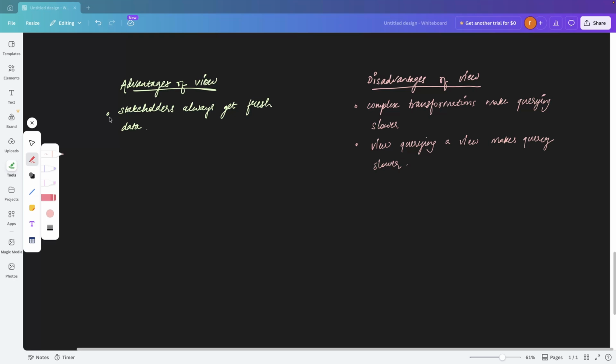The most important advantage of using a view is that stakeholders will always have fresh data available. And there are two important disadvantages when it comes to views. First, if there are any complex transformations happening in that particular view, then the query could be slower, especially if you have a large data set. And also if you are querying a view on top of a view, like there is a particular model which is a view and there is another model which is also a view, and you're calling view 1 in view 2, then this will make the query slower as well. So these are some of the disadvantages of using a view.